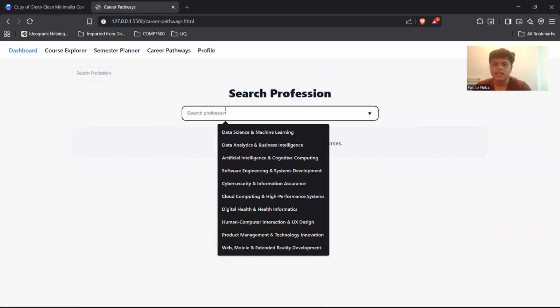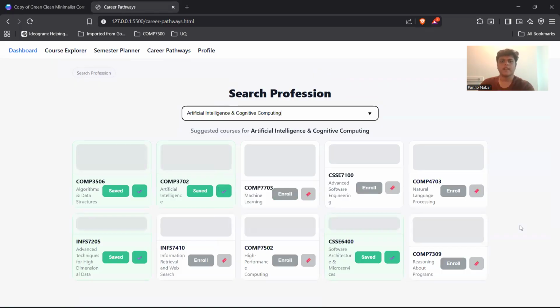So here you can select any of the 10 professions that we have accumulated right now. And these are very much aligned to the Masters of Computer Science courses that are offered in total. So let's just start with artificial intelligence and cognitive computing. So this is all the courses that are available to a computer science student. And this is the path that we suggest. So starting with algorithms, then artificial intelligence, then machine learning, and so on till reasoning about programs.